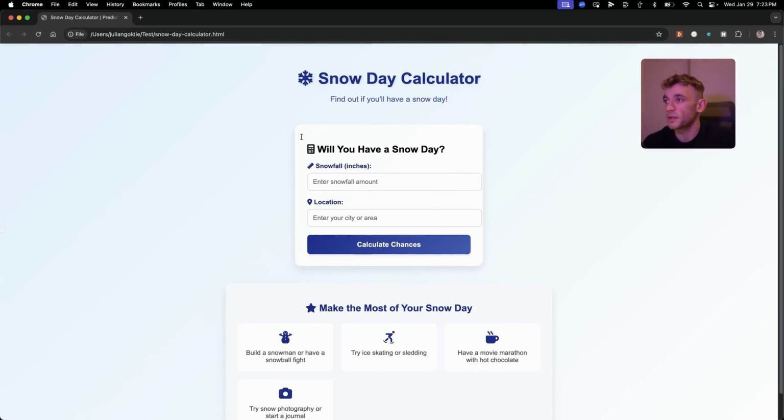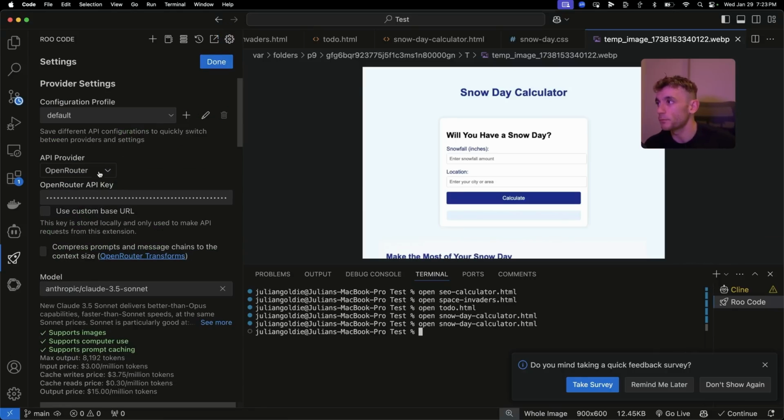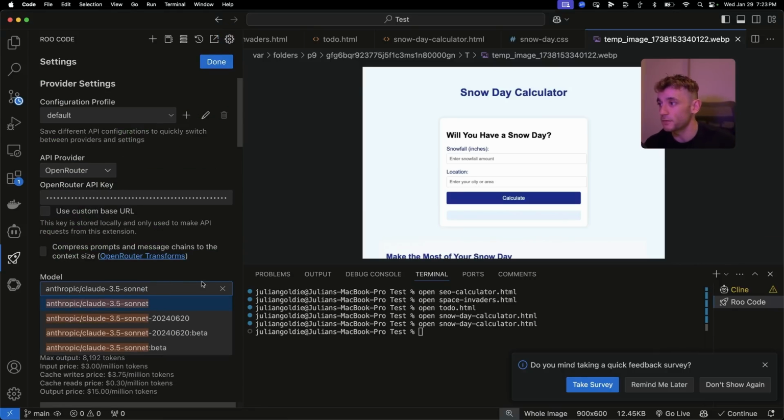It just looks much nicer. It looks and feels much nicer than it previously did. Pretty wild stuff. What you can also do is inside the settings, and this is the beauty of OpenRouter, you can just flick through the models as you feel like it, right?